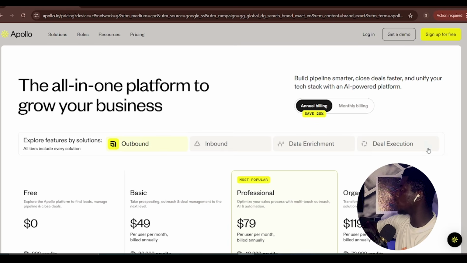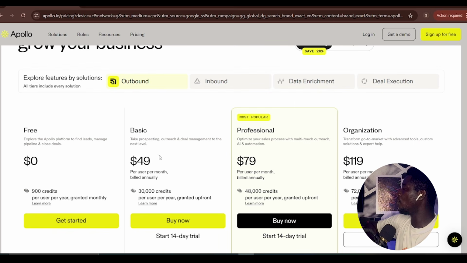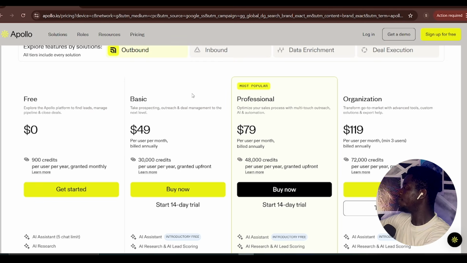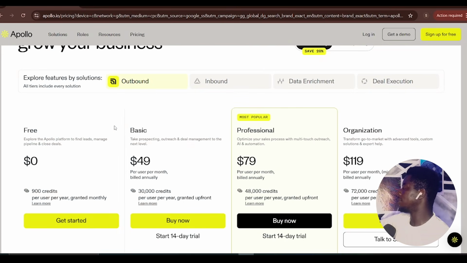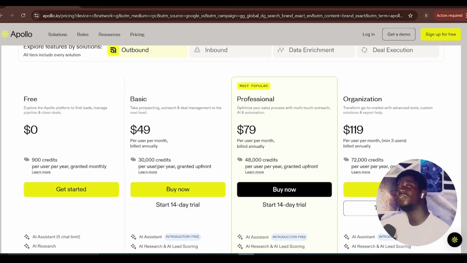So first of all, let's go to Apollo, and you can see Apollo is $49 per month. You can see we have this category. We have the outbound, inbound, data enrichment, right? So I think the comparison that Lindy did was made a few years back, right? But currently you can see that Apollo has a $49 per month subscription. So just imagine if you want to subscribe for 10 good months, you are going to pay $490. That is for Apollo, right?